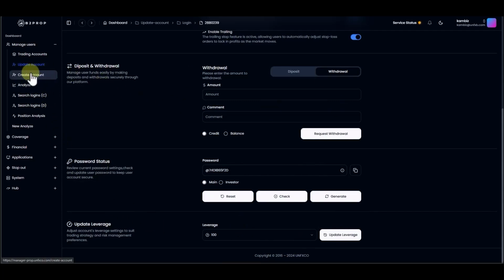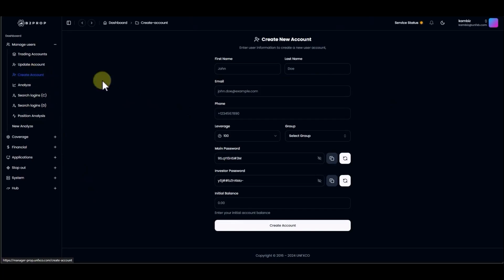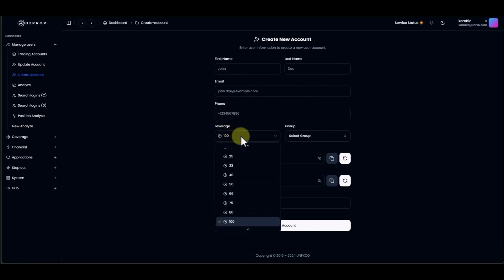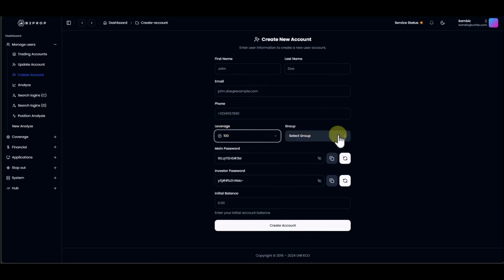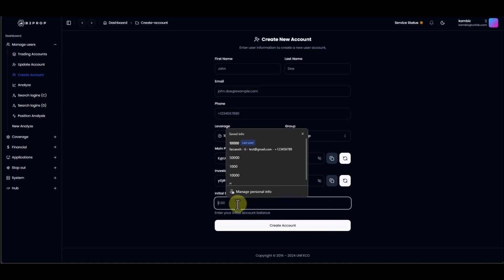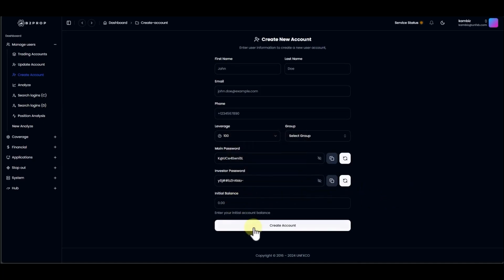The next section is the account creation section. Here, you can enter your customer's information. After entering the customer's information, select the leverage. Choose which trading group you want this account to be created in. You can set a password and an investor password for it, which you can either enter manually or generate a secure password using the Generate button. You can also enter the initial balance amount, and after selecting Create Account, the account will be created.